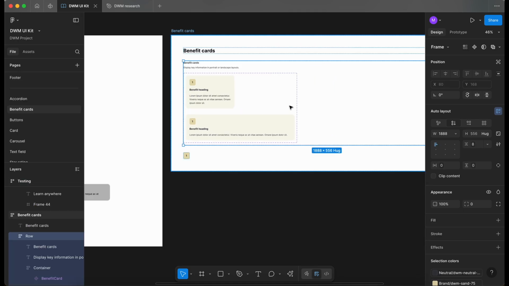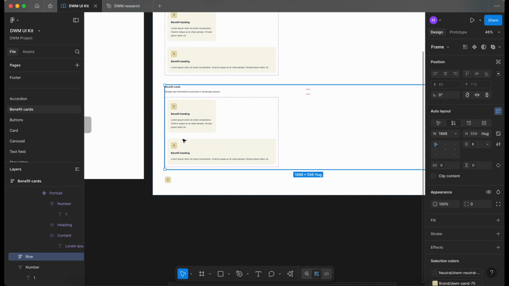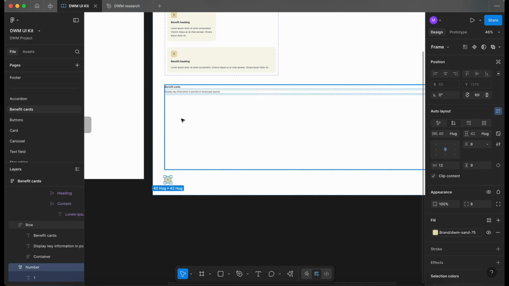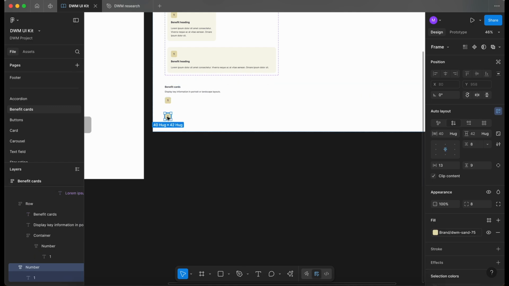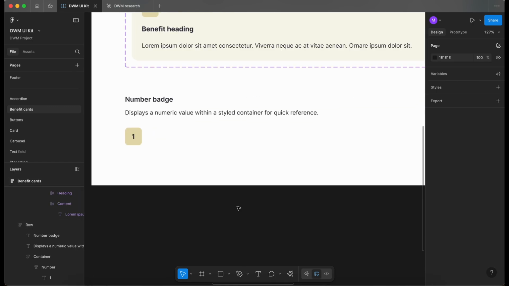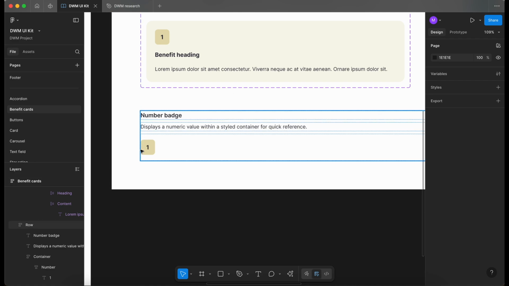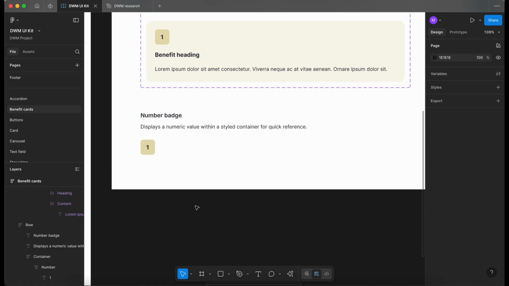Okay, I'm going to duplicate this row and delete that component. Copy and place this number inside here. Okay, so I've updated this section, and we're going to call it number badge. It displays a numeric value within a style container for quick reference. The reason why I'm creating this outside of the main component is we've got a maximum of 6 benefits that we're probably going to display.